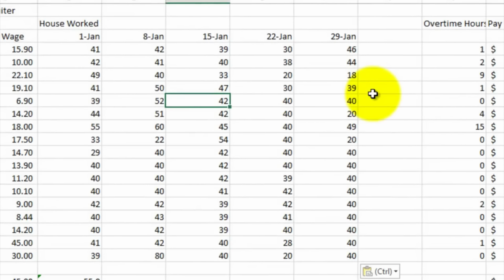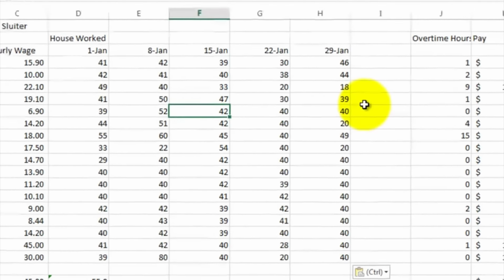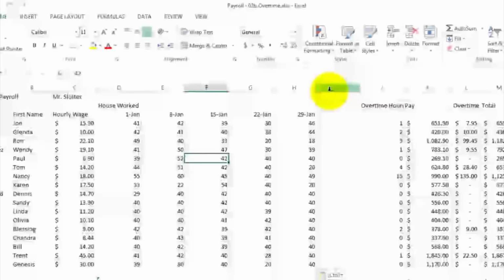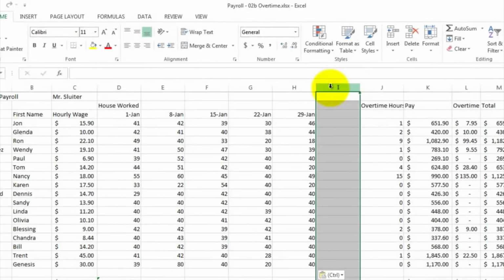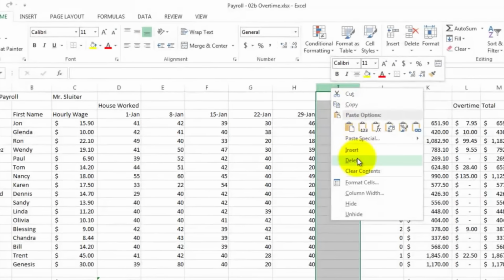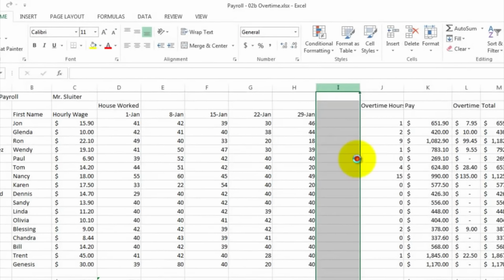Now we've reached the end of our data for the number of hours for each employee. It looks like I've created one extra column here in column I, so I'm simply going to remove it by right clicking on the column header and choosing delete.